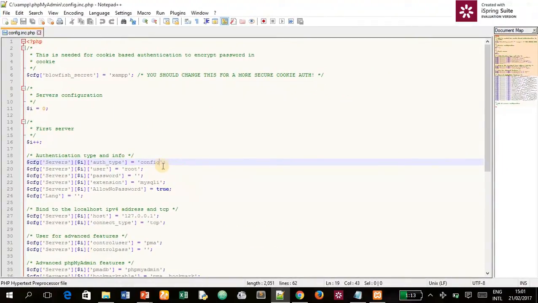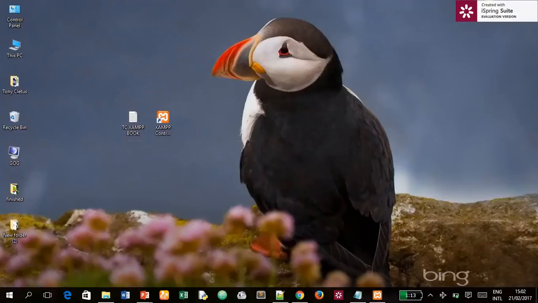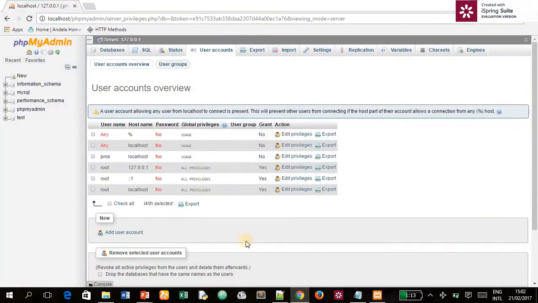Once you've opened it, you go to the authentication type under the authentication information. You go to config and remove this. Once you remove this, you replace it with cookie. Once you replace it with cookie, you save it and either close or minimize it. Then you go back to your web browser and refresh.